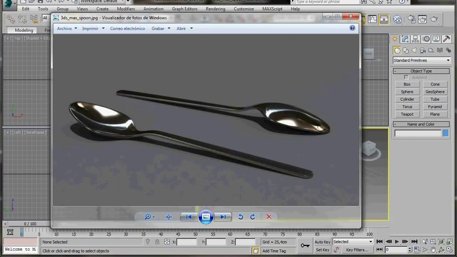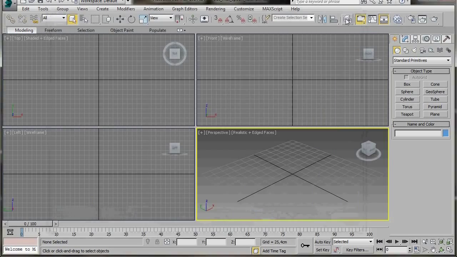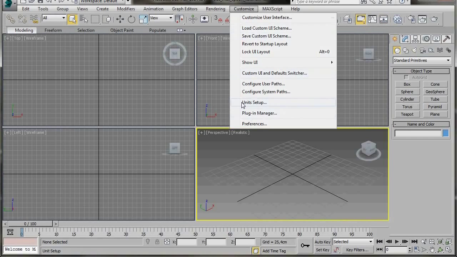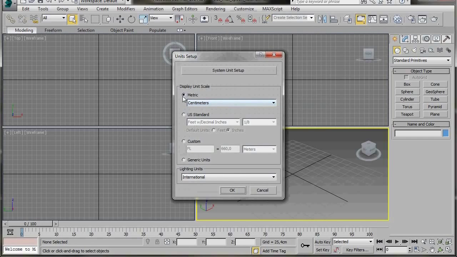In this video we're going to create this plain spoon, or this plain teaspoon. So, let's get started. First of all, let's go to the main toolbar, Customize, and we're going to scroll down now to Unit Setup. Here in the dialog, we'll select Metric, Centimeters, then press OK.